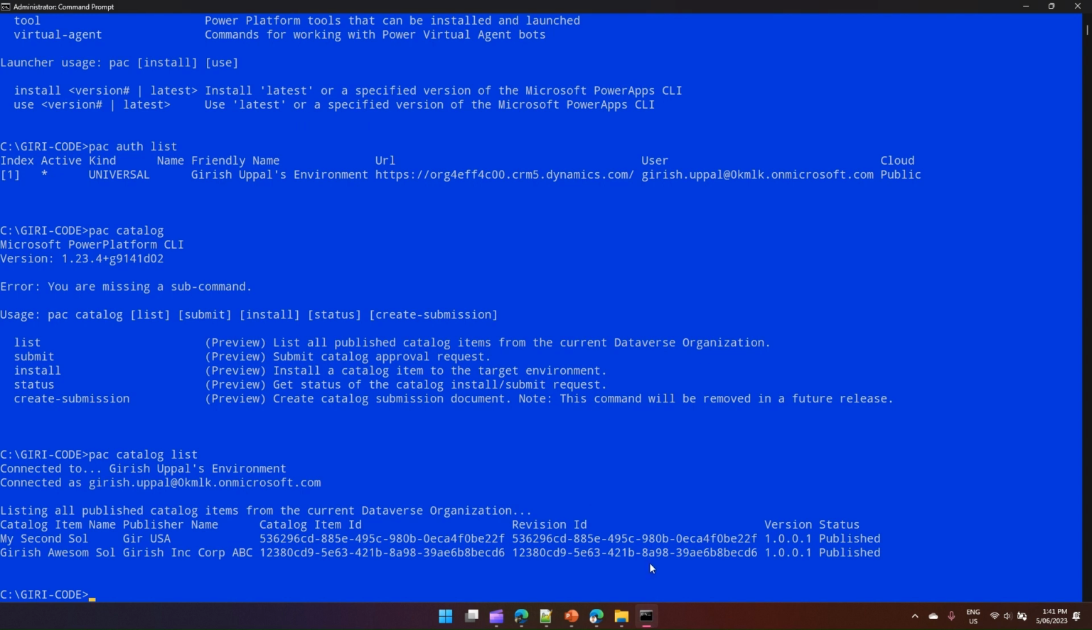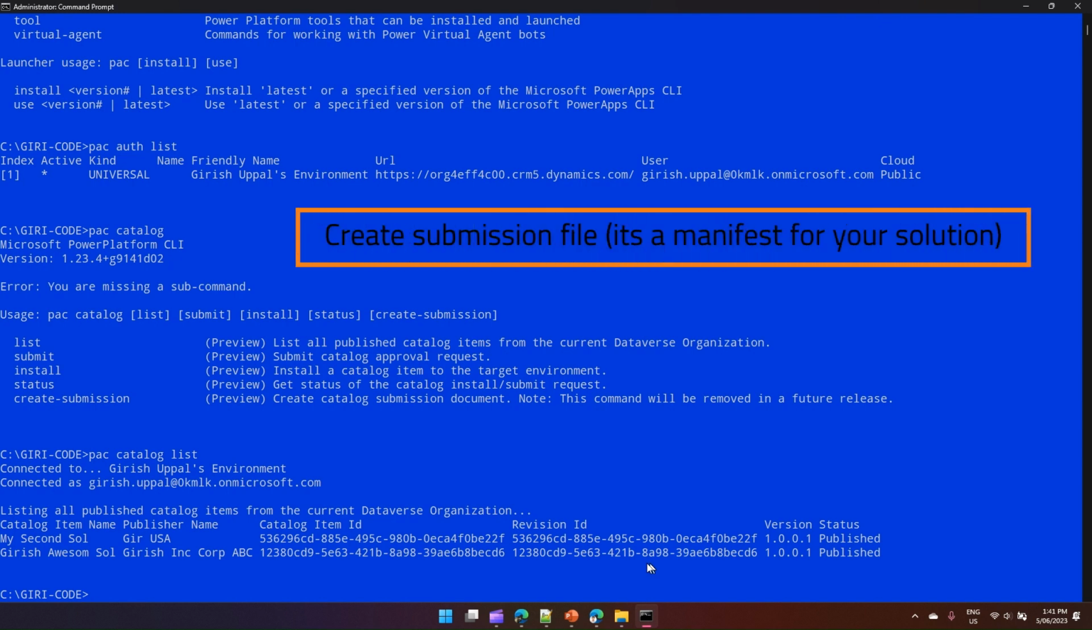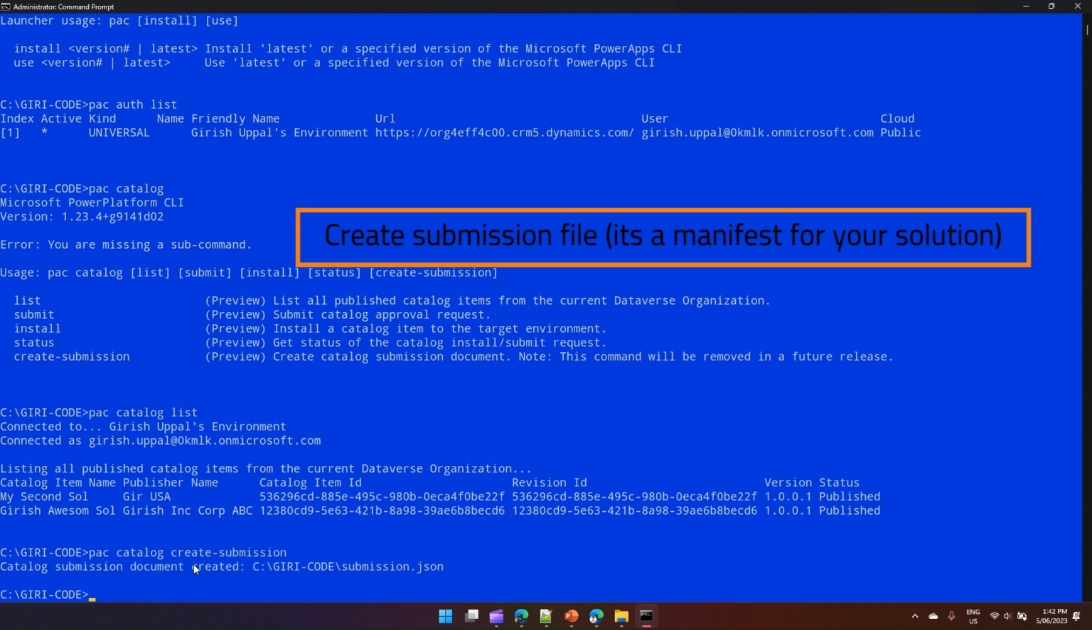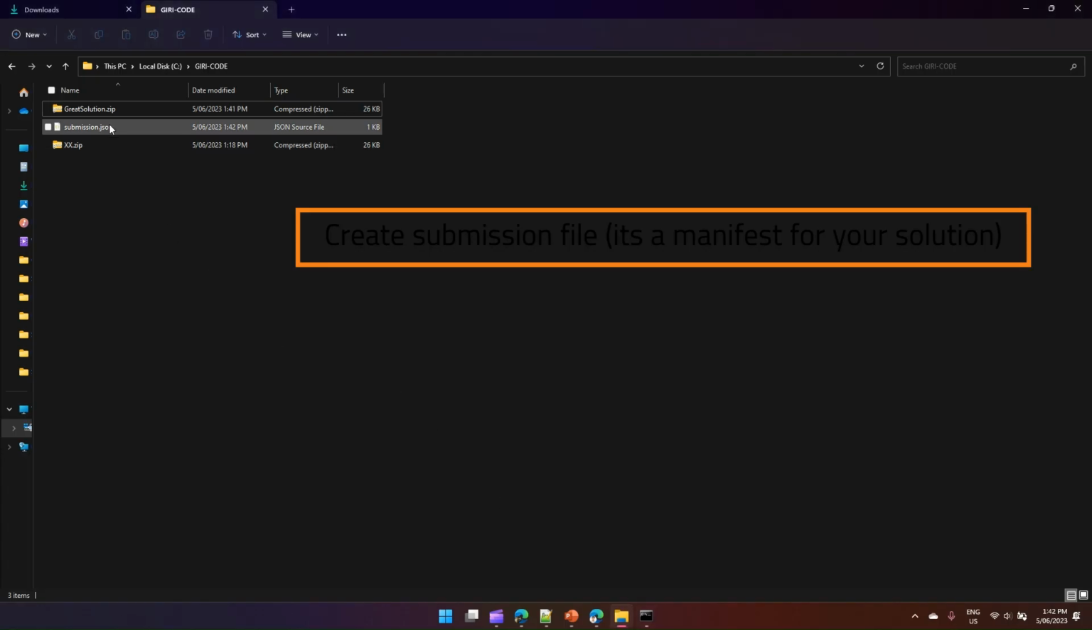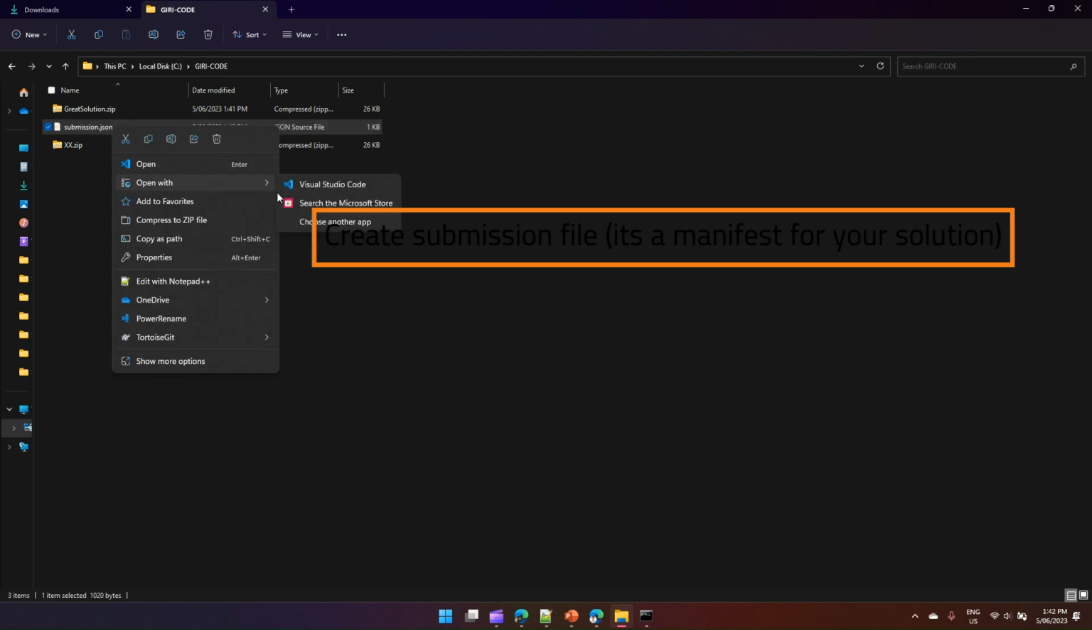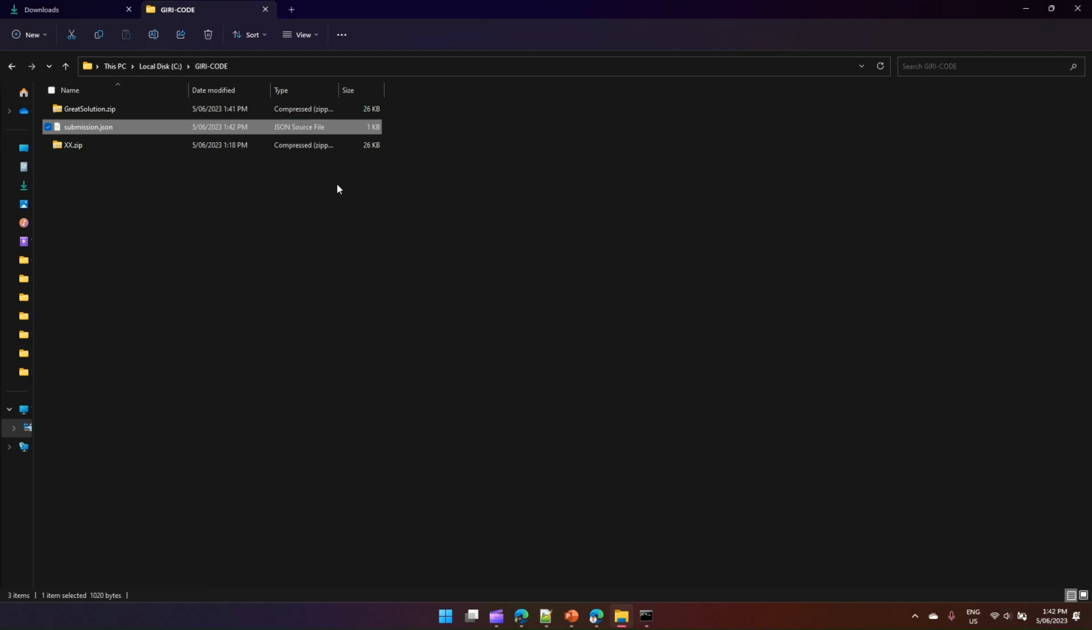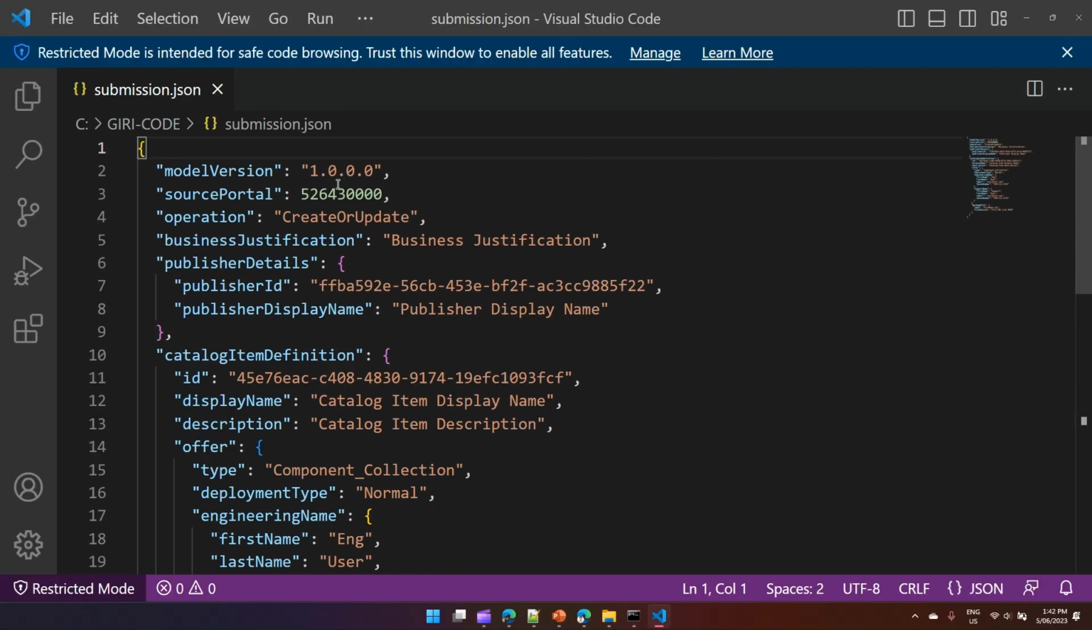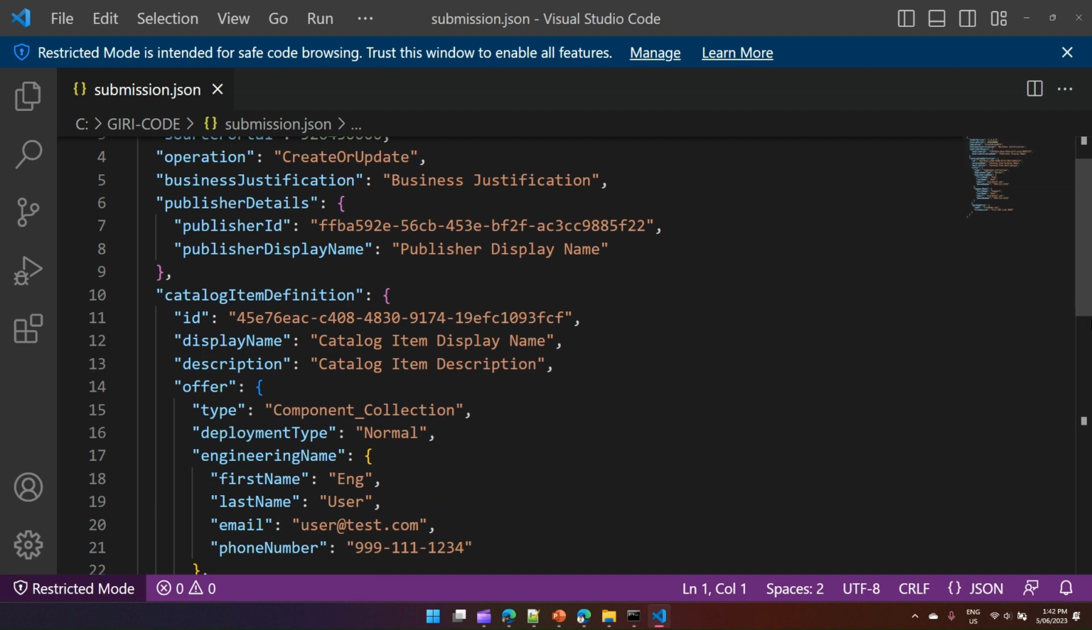But before we submit, there's one step we may need to do, called create-submission. If you see here, one of the commands is create-submission. If I say pac catalog create-submission, it will create a JSON file, a manifest file for your solution, named submission.json. Let me go into this folder and see what that JSON file looks like. We are going to edit it, so I'm going to open this in VS Code. This is how the solution JSON file looks.